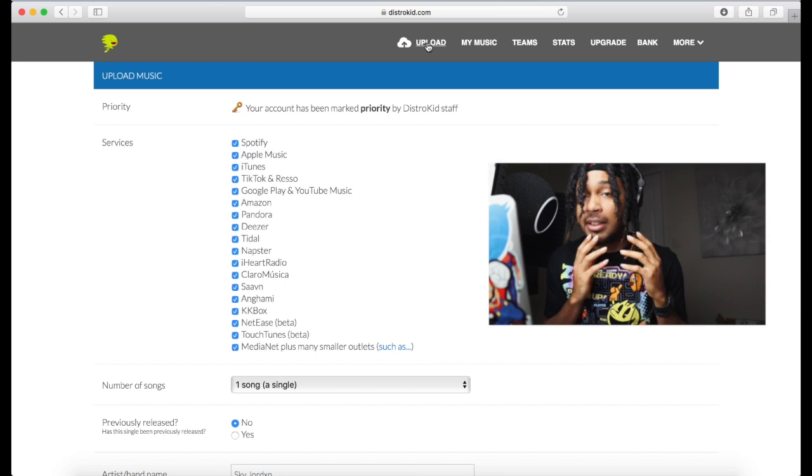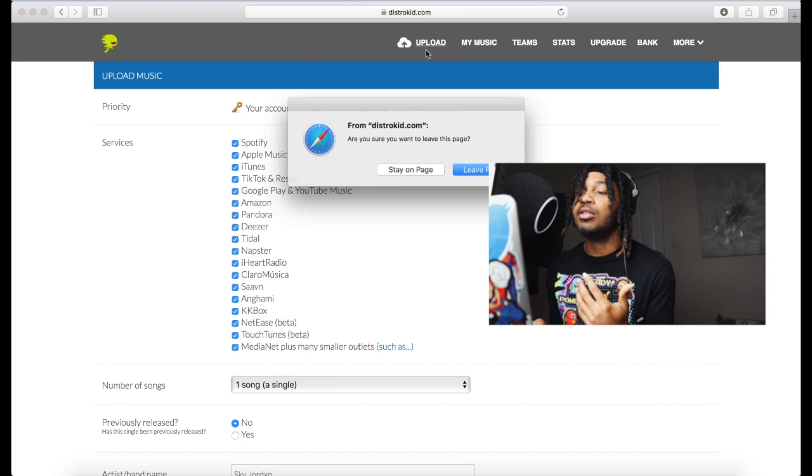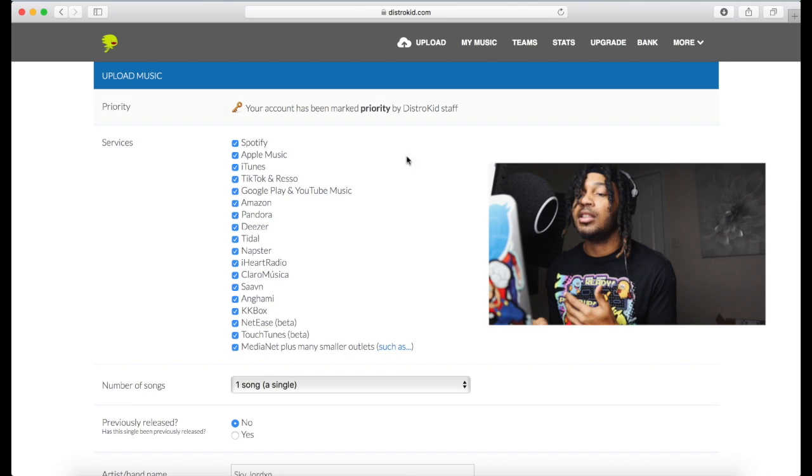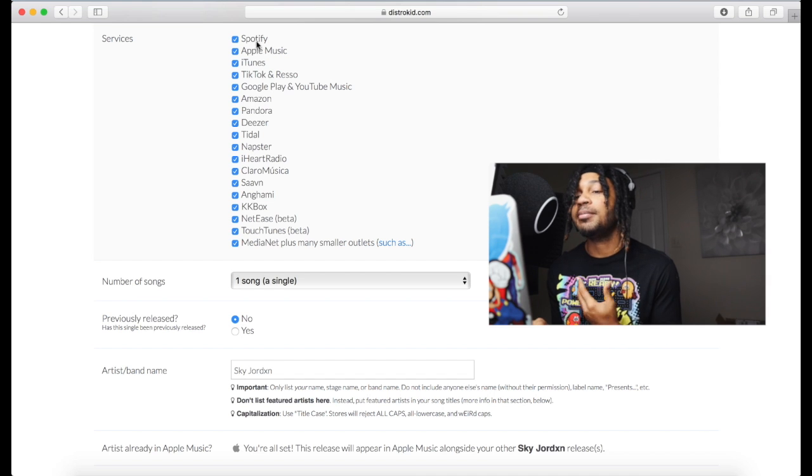All right, let's say you just bought your account or whatever. You got your account active and you're ready to upload a song. So you want to click on upload, right? So when you go to upload, it's going to bring out this page right here. So it's going to say services. So you can choose what storage you want it to go to, like Spotify, Apple Music, iTunes, TikTok, Resso, Google Play, YouTube Music.